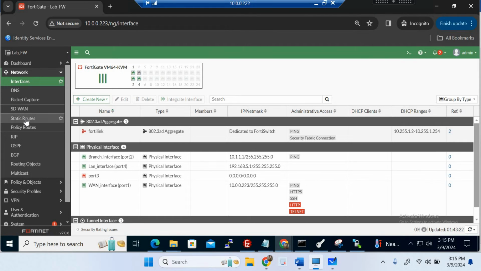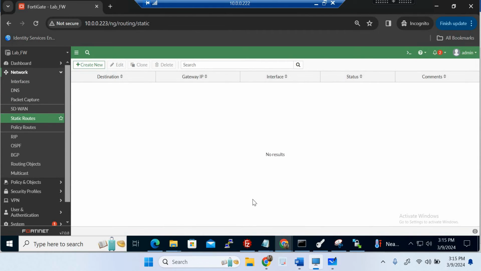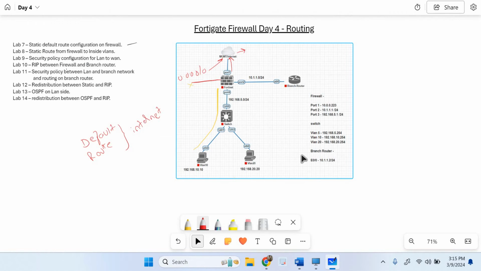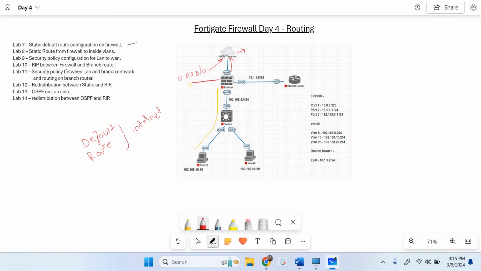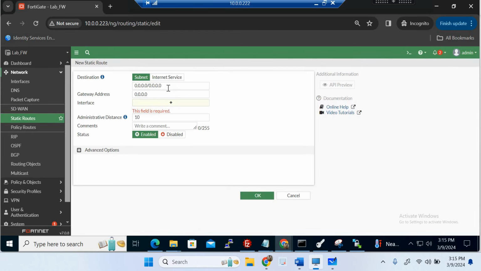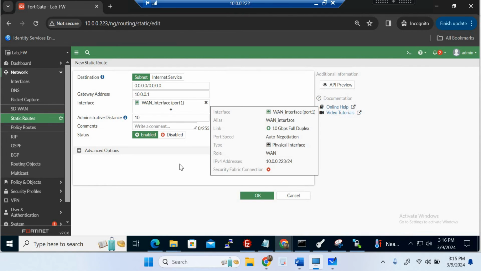Let me see if any static routes are there. I don't know. There are no static routes. So in our lab topology, we need to write a default route from port 1, and the next hop in my scenario is 10.0.0.1, which is pointing to the management cloud. In your case, it can be different, which is your home router default IP. It will select a WAN interface.